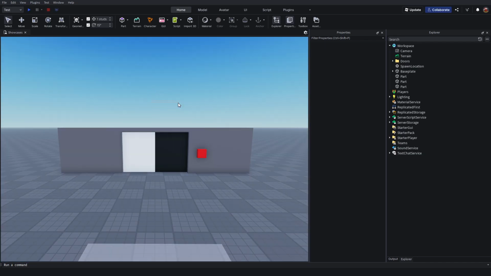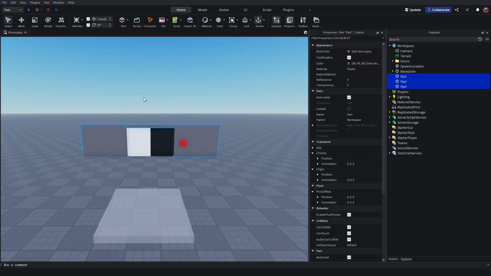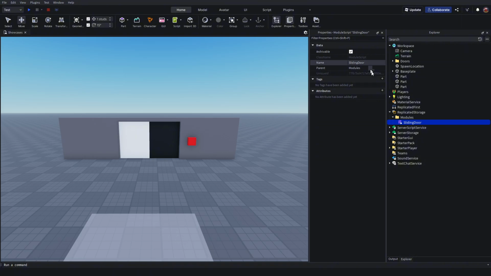So to make this, first you can go down into the description and grab the model I have there, and it'll give you everything I'm using right now except for these walls. I just add them in here for cosmetic effect. So first, once you get that model, drag the doors folder inside of workspace. Create a folder called modules inside of replicated storage, and then insert the sliding door module script inside of that folder, and the sliding door server goes into server script service. Let's get started on the module script.